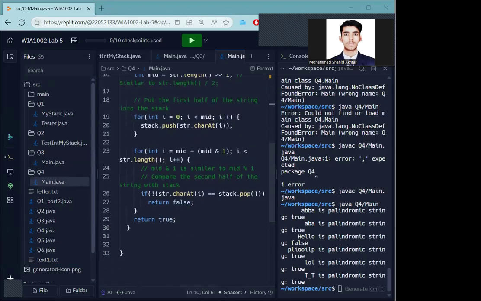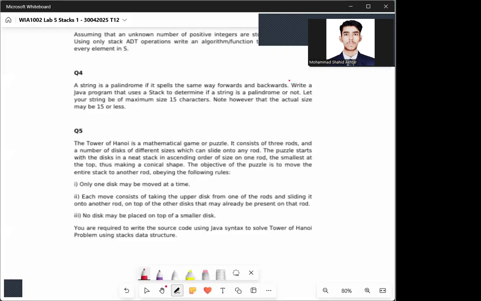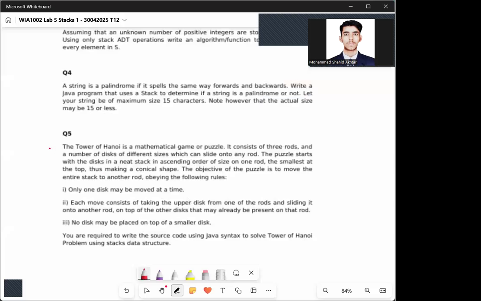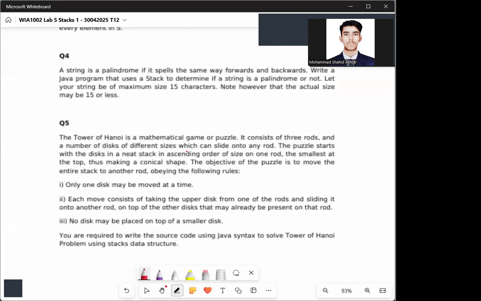Okay. Now, this is a classic question, which you always get. Now, question 5, the Tower of Hanoi is a mathematical game or puzzle. It consists of 3 rods and a number of discs of different sizes, which can slide onto any rod. The puzzle starts with discs in a neat stack in ascending order of size on one rod, the smallest at the top, thus making a conical shape. The objective of the puzzle is to move the entire stack to another rod, obeying the following rules.